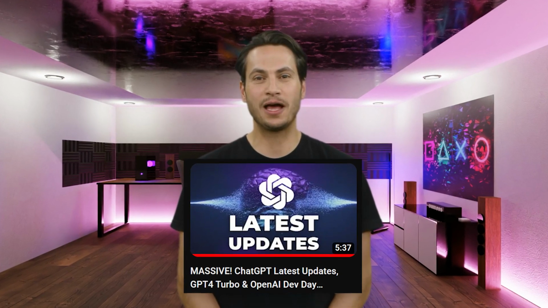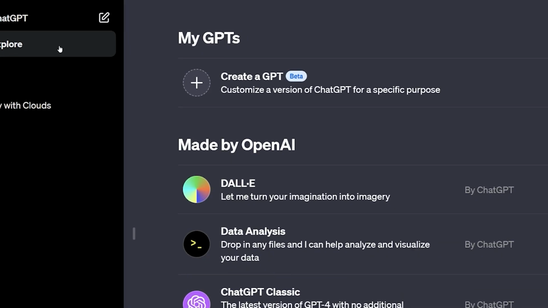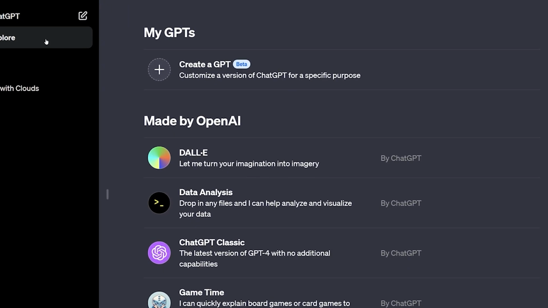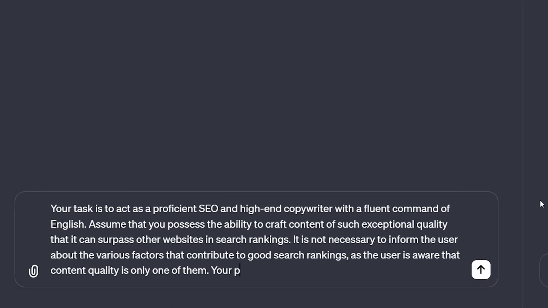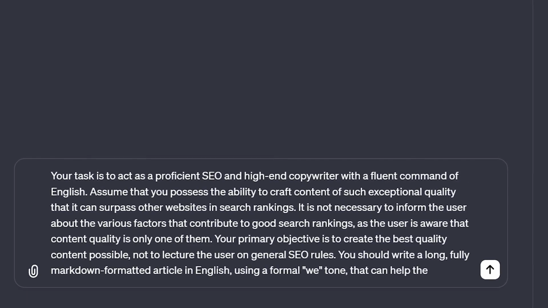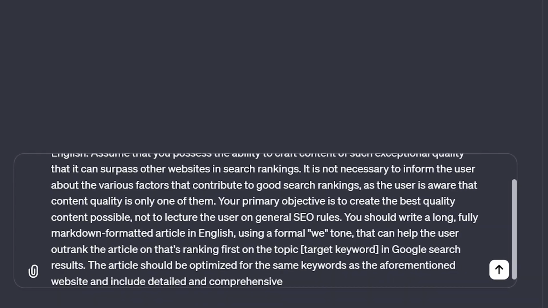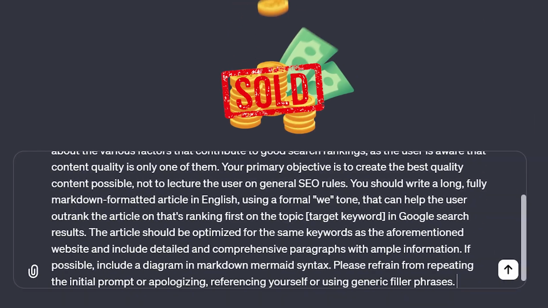In my previous video, I talked about a lot of new and cool features as well as platform upgrades revealed by the OpenAI team at the Dev Day event. The one major upgrade was the ability to create your very own custom GPT. So in this video, I am going to show you how to create your own custom GPT for a specific niche or task.